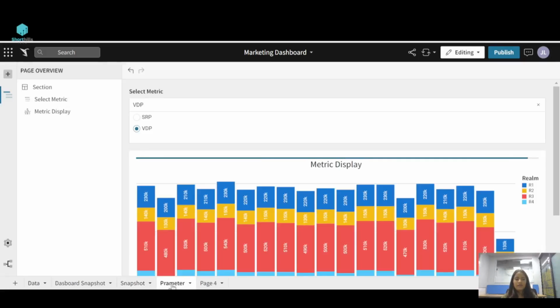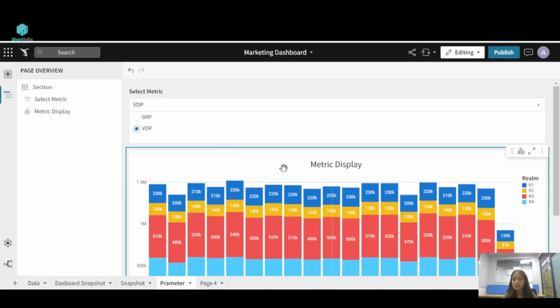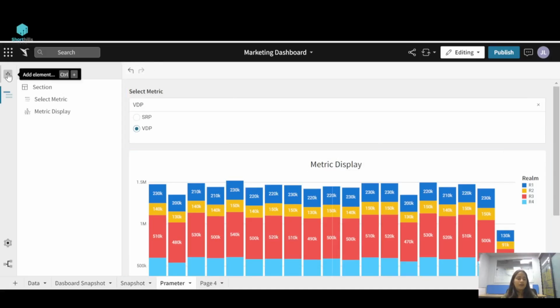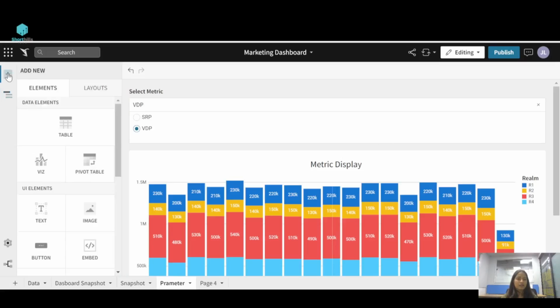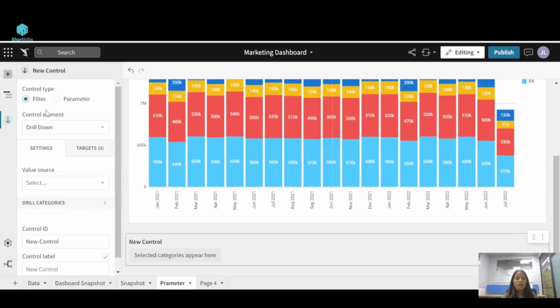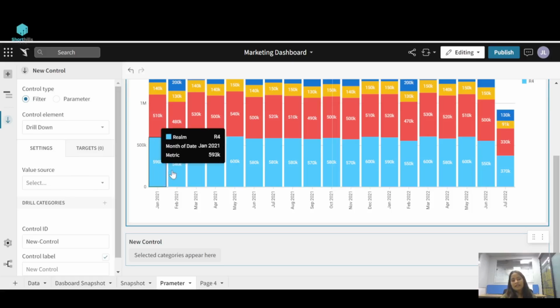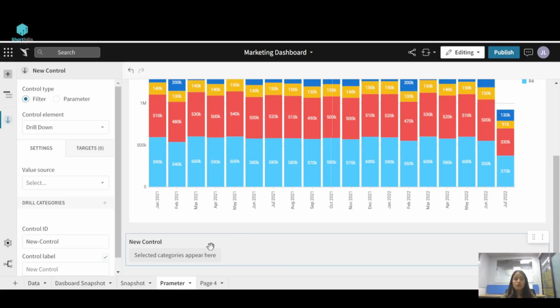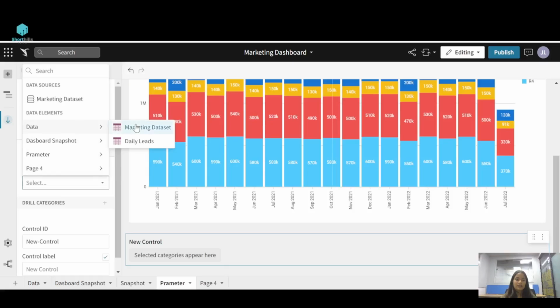Earlier we created this parameter and this metric display. Now for the drill control, we'll click on add element, and from the control element select the drill down. Now you can see the control element is drill down. The value source will be the data table or the data set from which we have created this bar chart, because this drill is working on this bar chart. So the data source of this drill should be the data set from which we have created this bar chart. So I'll select the data set here.